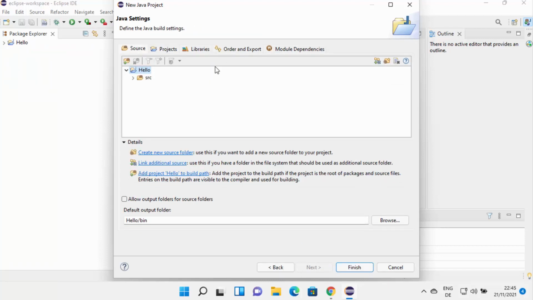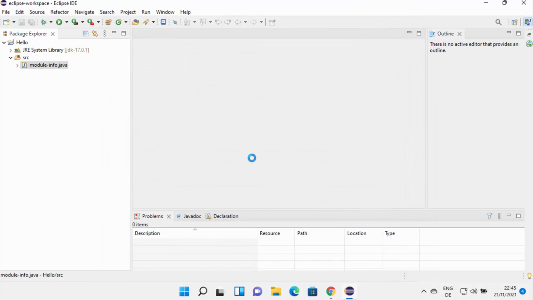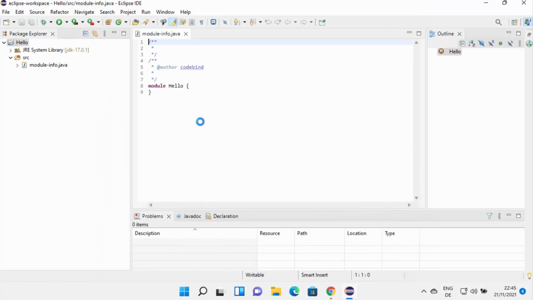So on the next window, you will see this kind of interface. I will leave everything as default because this is just a sample project. And then I'm going to click on the finish button. And here it's going to ask me to provide the module name. I will leave it as default and then click on generate comments also, and then click on create button, which is going to create this project for me. So now you can see this project is created.